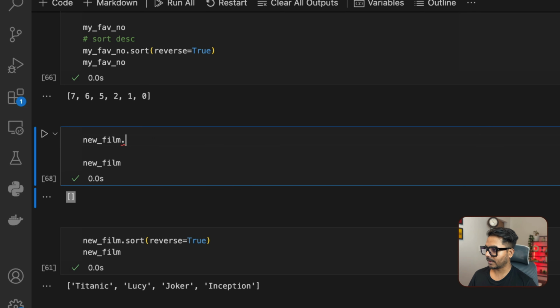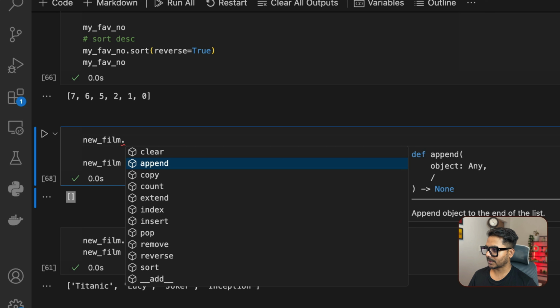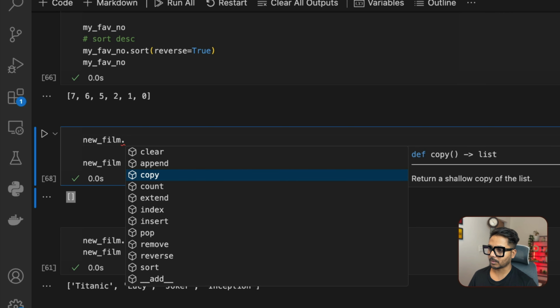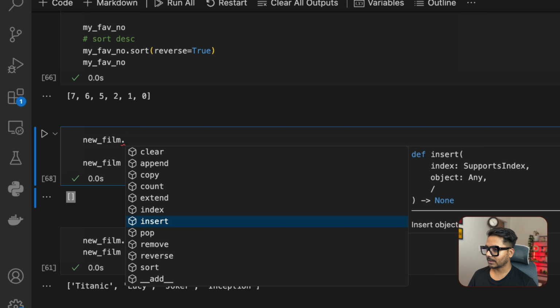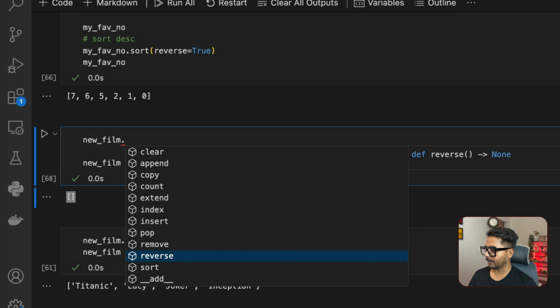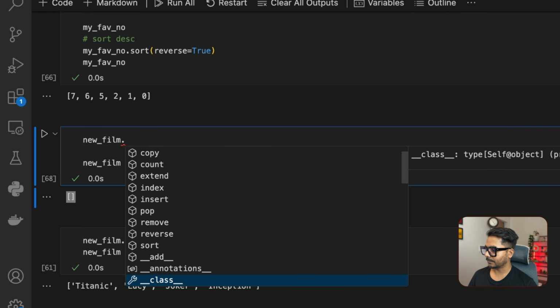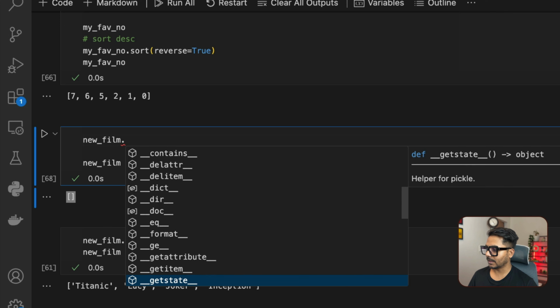If you want to see some more functions, just give this dot, and you can see we have append. We can do copy as well, which is going to do a shallow copy. We may cover this in the future. This is something called insert. Okay, pop, remove, reverse, and yeah, these are the main built-in list functions.